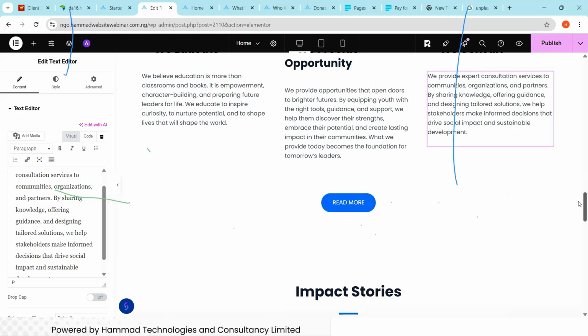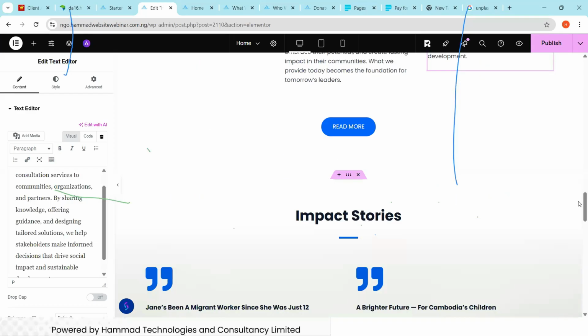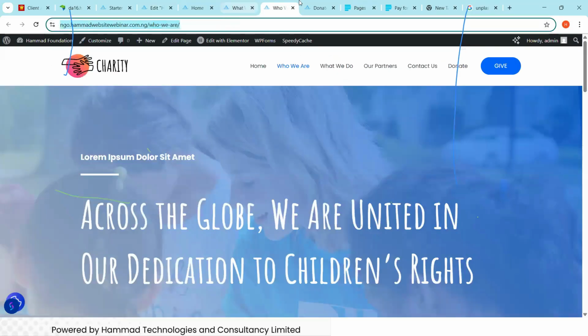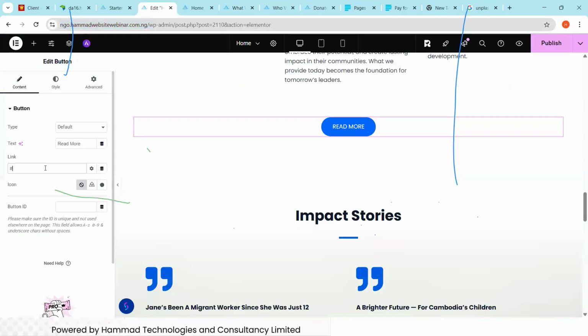So let's move. Read more. Read more also, so we can take the person to what we do. So here we can put what we do, instead of who we are there. So let's put what we do. So let's continue. Impact stories.